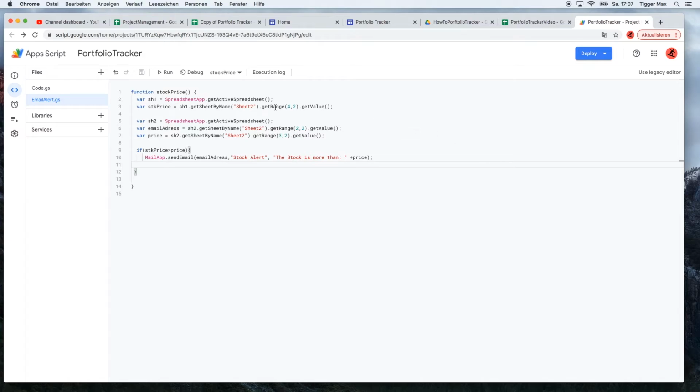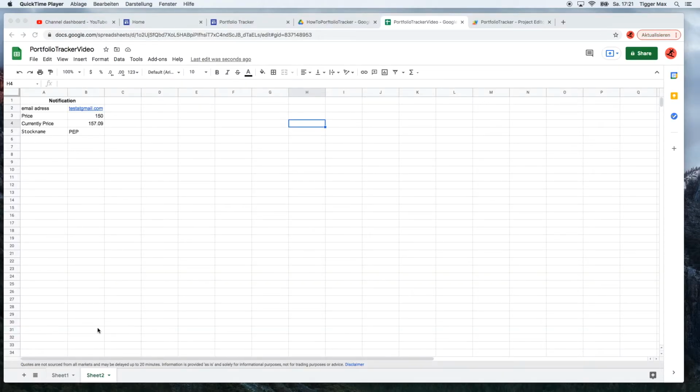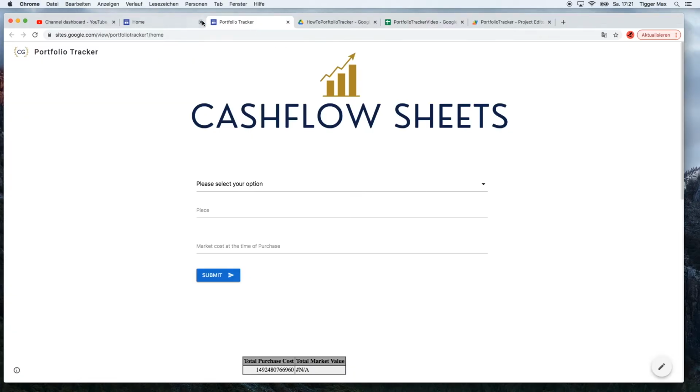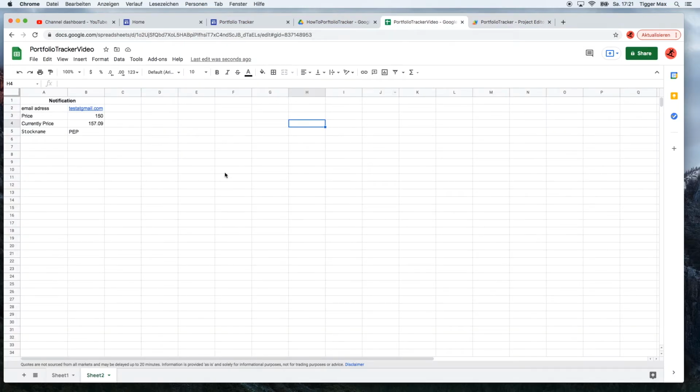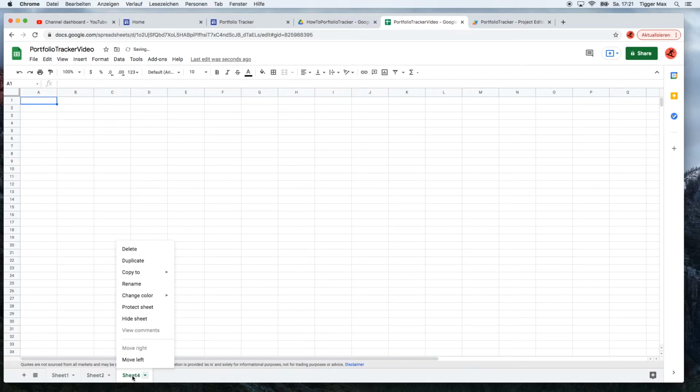That means if the stock price is lower than the price, then you will get an email with this alert. Next step, we want to create the charts. In this case, I would recommend you make a new tab for every chart. Later, when we do the application part, it will be much easier to implement the charts in the web application part. So just come here, you can name it chart 1.